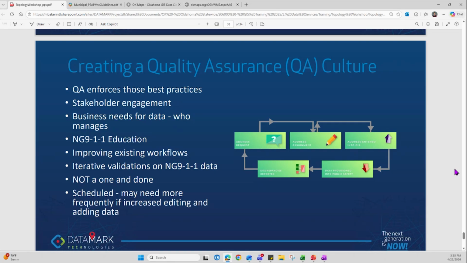We know that improving the quality of data for NG911 really improves the data quality across basically the entire government enterprise. However, there are some things for which this data may not be appropriate. So, for example, if you are managing a linear referencing system and you need that for something in your county, this may not work for you because of all the splitting, right? So you're just going to have to figure it out.